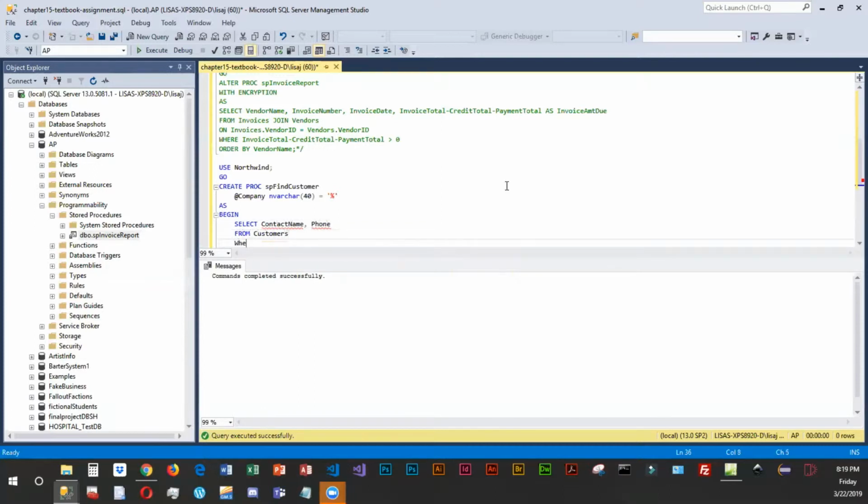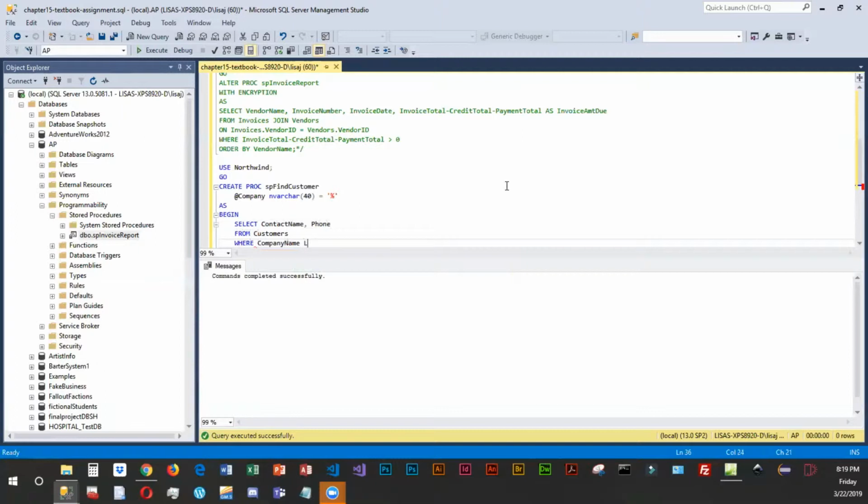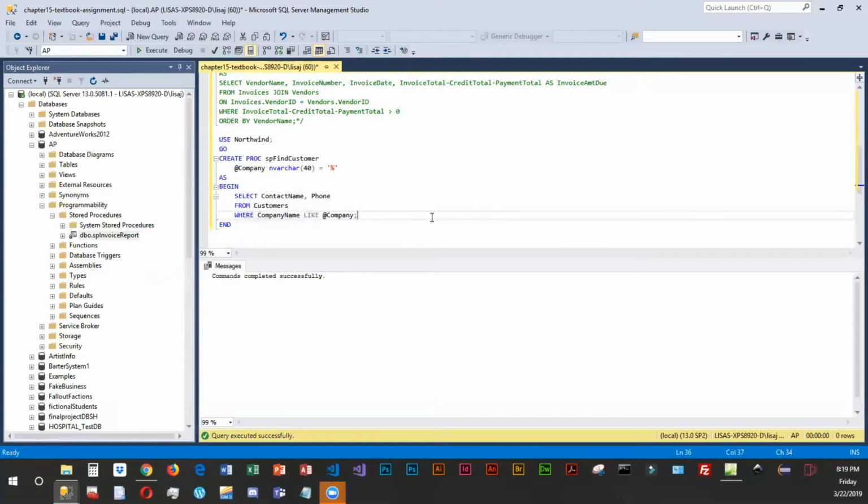where company name is equal or is like. Okay, because we're doing a portion of the name, we want to use like. It's like this variable. So what's going to happen when we run this is we're actually going to have to pass it the portion of the company name that we want it to use. Okay, so this is our stored procedure.